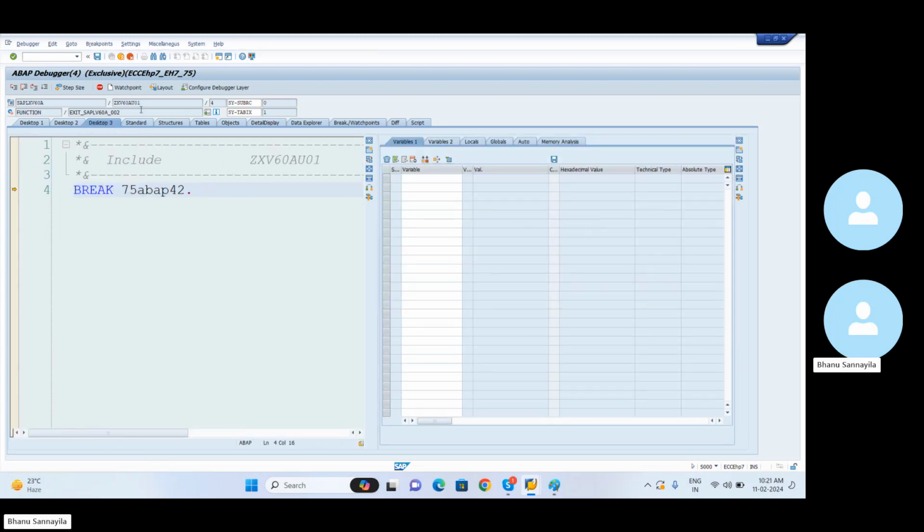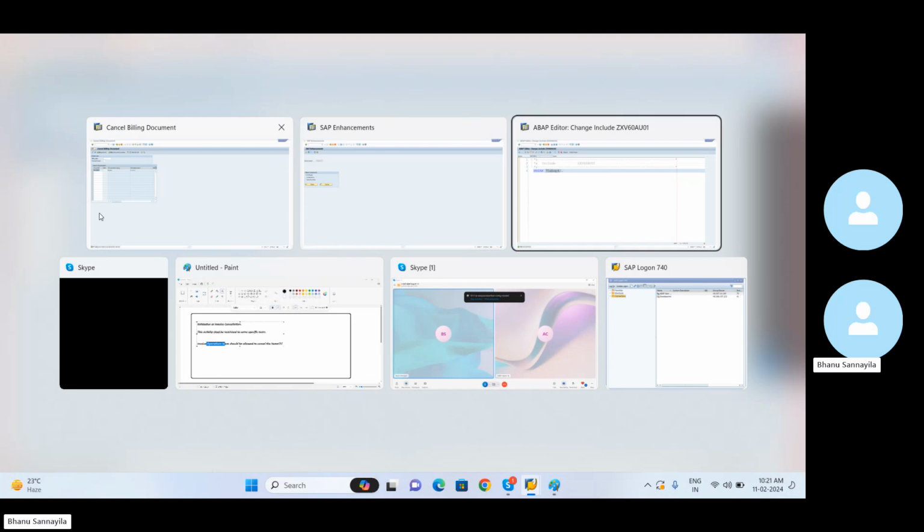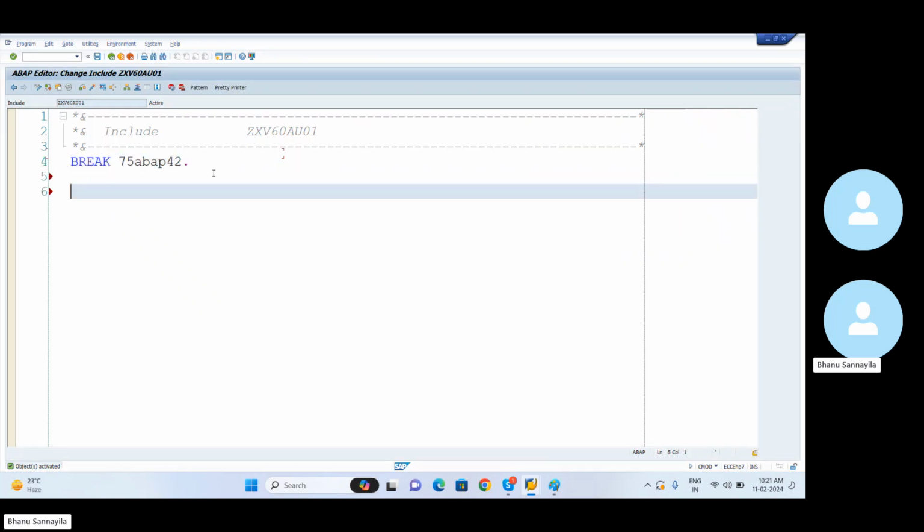Now I've concluded that this particular exit is being triggered, and now we can happily write the logic, whatever we wanted to write. Of course, it is not allowing us to cancel the invoice due to some data issues and all, but you don't need to worry. However we got that issue, we got the exit triggered, right? No need to worry. So now, let's assume the case, 75 ABAP 42. Assume I am from the development team.